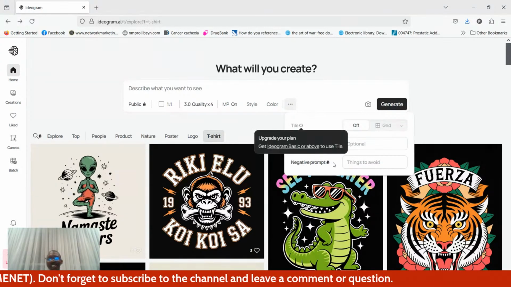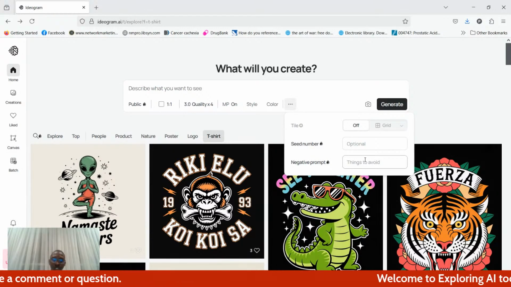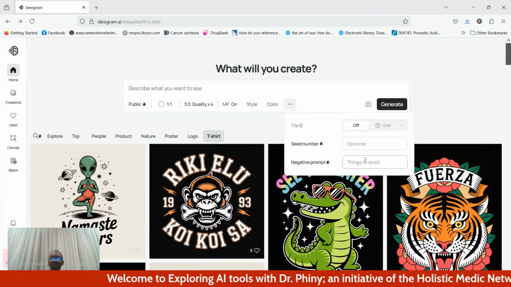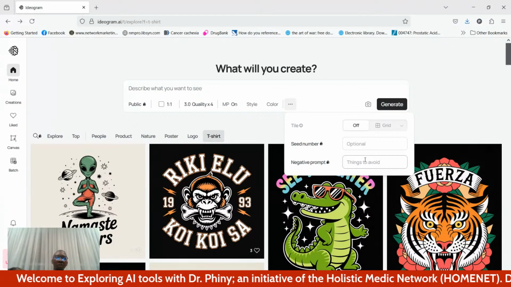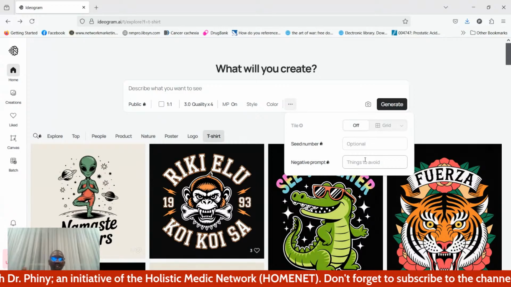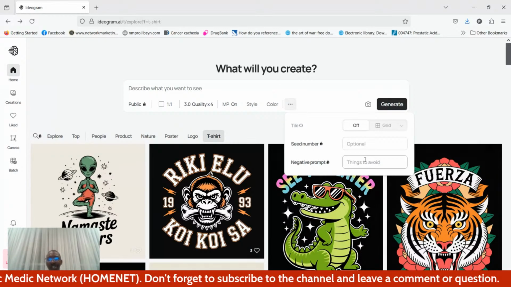Seed number and negative prompt are only available. So negative prompts are things that you want to tell the AI to not include. Okay, so for example, a negative prompt could be blurry. So when you put in blurry, what you are telling the AI to do is to make sure the image it generates is not blurry. Okay, so you should take out anything blurry. You should avoid blurry things.